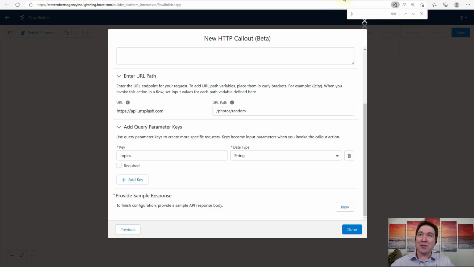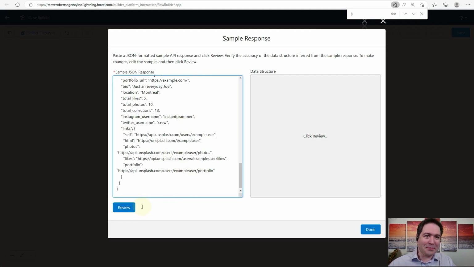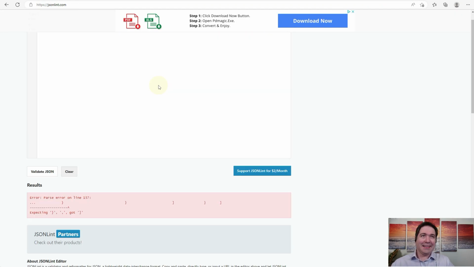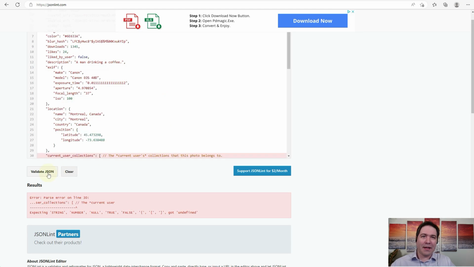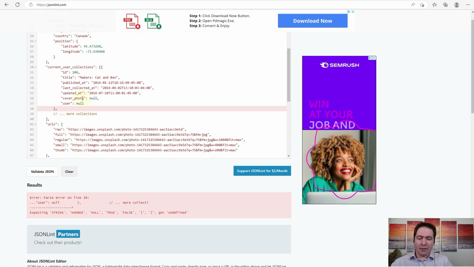Spoiler alert, there's going to be more things to resolve here. So let's jump right in, paste in the results, click review. Something's not right with the body. Okay, let's go back to our linter and figure out what's going on. Paste, validate. First issue is we have a comment that needs to be removed. Let's do that. Validate. Oh, same issue as before. We have a comma there that needs to be removed.